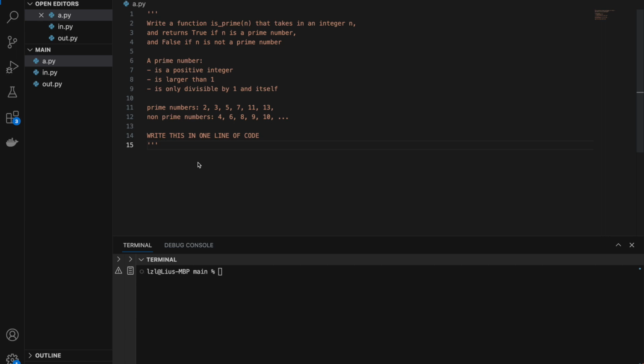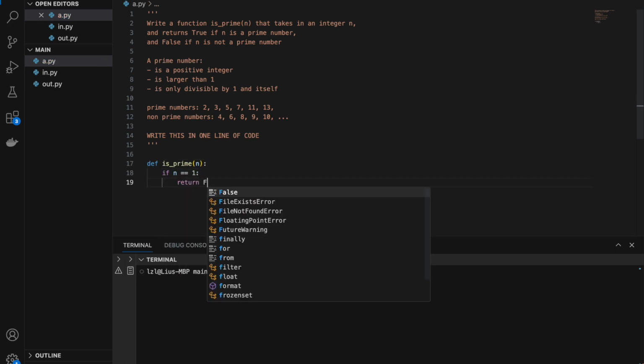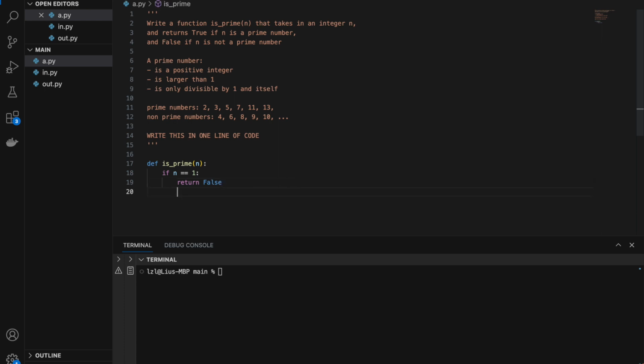So before we can write this function in one line of Python code, we need to first write it in many lines of Python code. So let's quickly do this. So define is_prime(n), and if n equals 1, we simply return False, because 1 by definition is not a prime number.